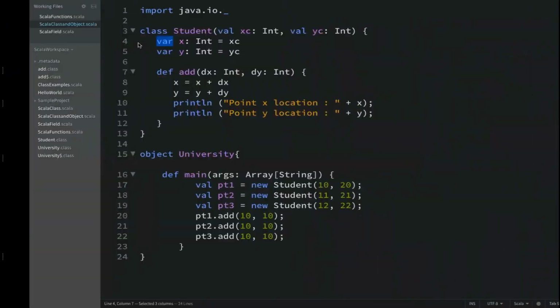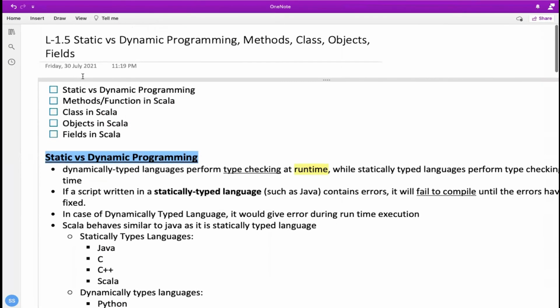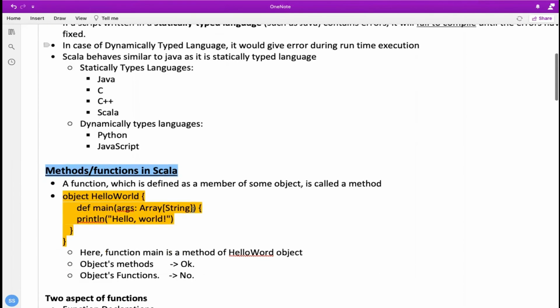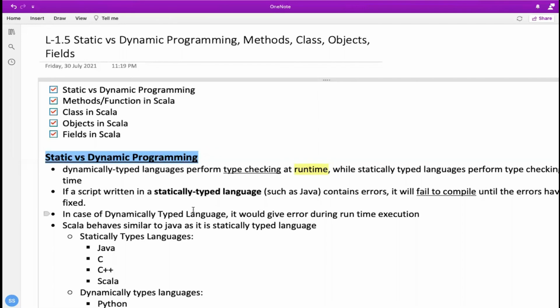So guys, in today's session we have covered static and dynamic programming. What are statically and dynamically typed languages, like Python, JavaScript, Scala, and Java? Method and function and the difference we have seen. Class in Java, we have seen object in Scala. We have seen the fields in Scala. We have also seen the differences, and also we have practiced all these things. We have created different examples of individual object, class and fields.